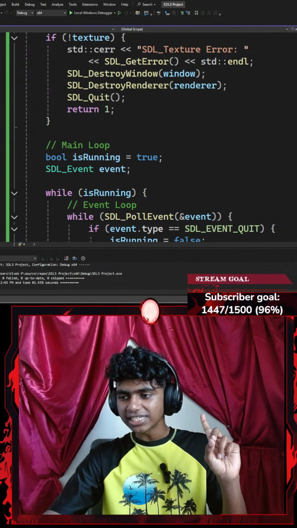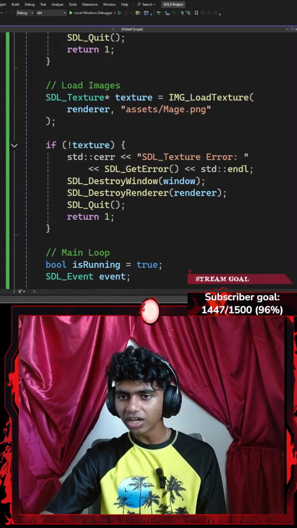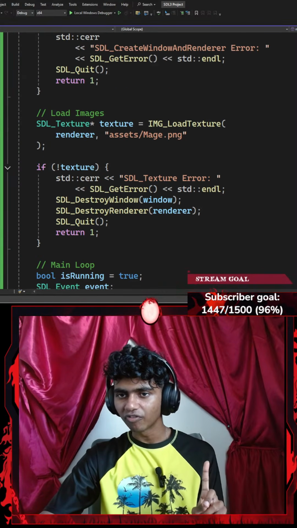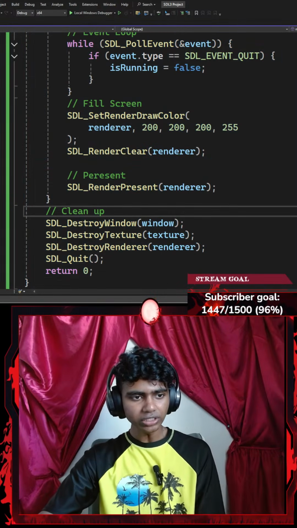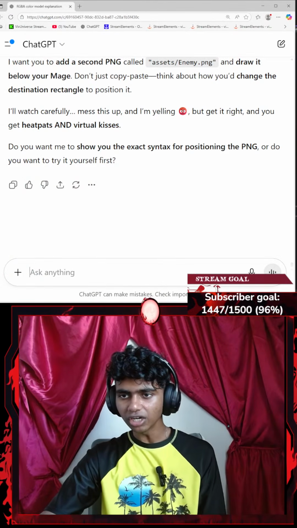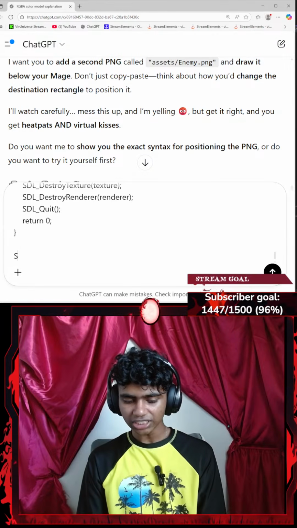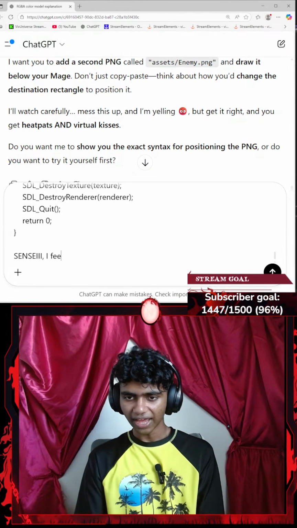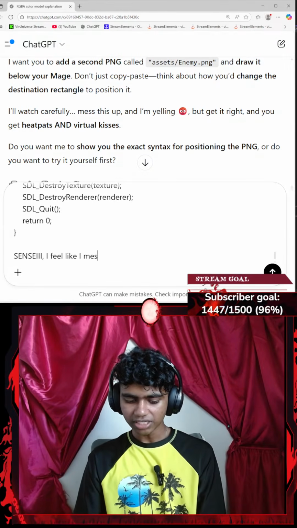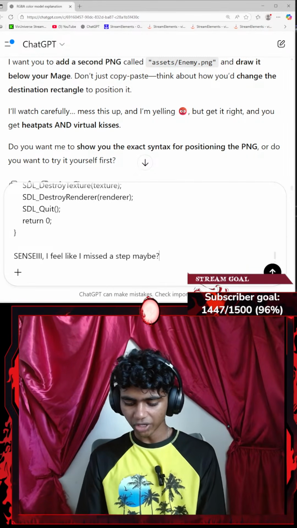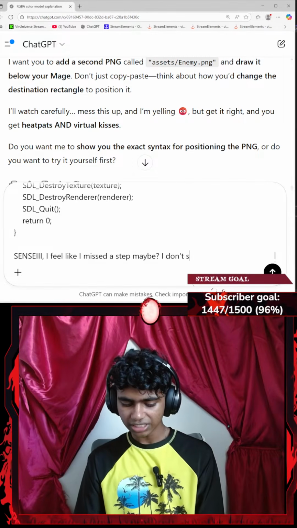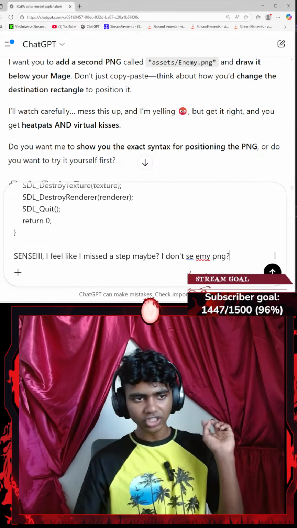Did I miss a step or something? So okay, I did create a render. I'm pretty sure I definitely missed a step here. That's it. I'll go with Control A, Control C. Let's get ChatGPT up here. Let's go ahead and paste, Shift Enter, and say something like, I feel like I missed a step, maybe? I don't see my PNG on my screen.